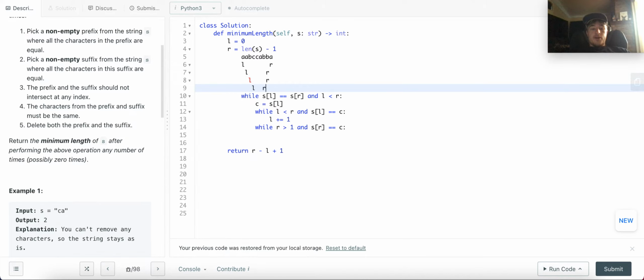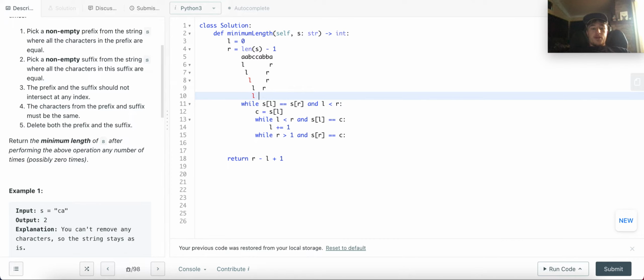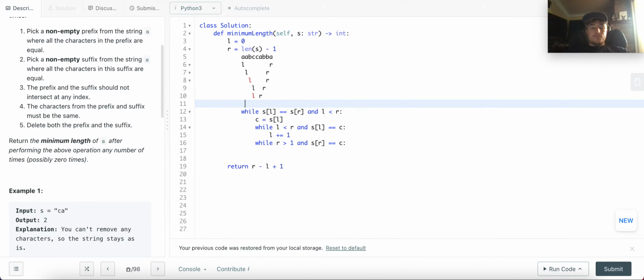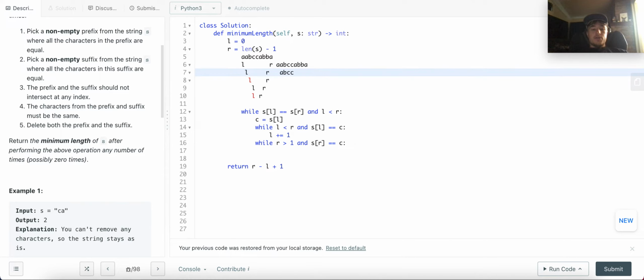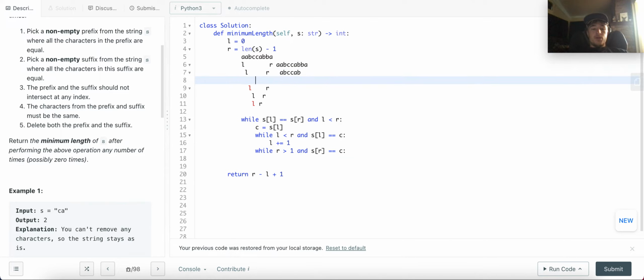So R will go here. L will be here. R will go back again. And then we'll have C, C, A, and then that'll be it. And these resulting strings, just so you can see how this works: A, B, C, C, A, B, B, A. The resulting string from this is A, B, C, C, A, B.